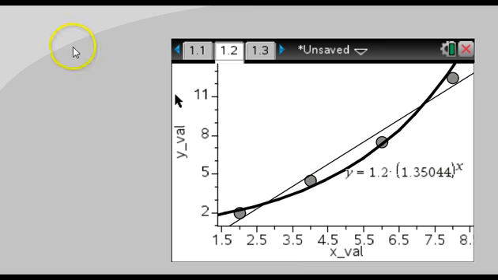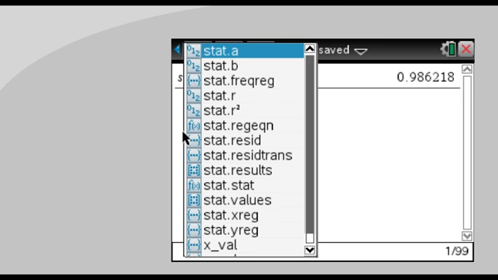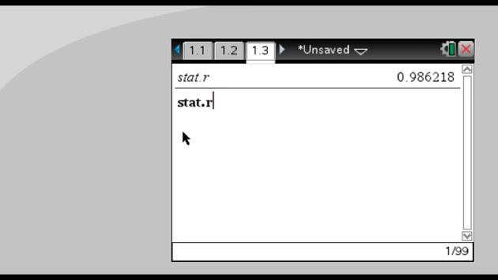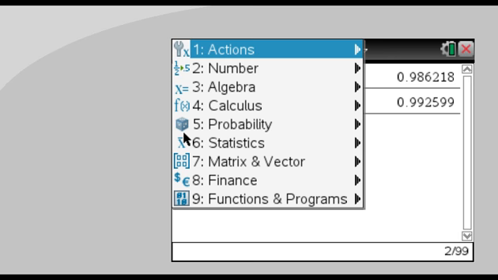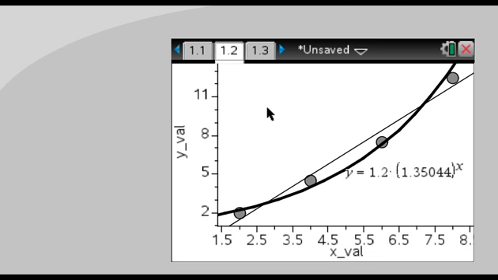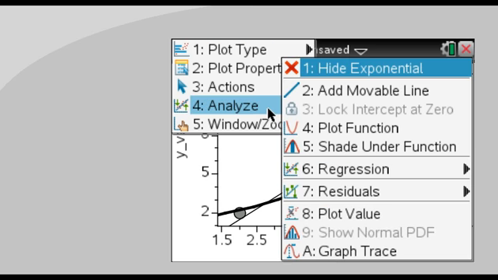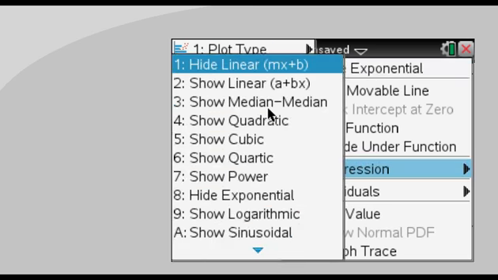So if I go to my calculator page and I go to variable and go to stat R, it should give me a different one. So there's my R value for the exponential regression that I just did. Go back to my graph, and I'm going to do another regression. Now the reason I'm doing them all at the same time and not taking them off is for a reason. So go ahead and do them all at once.